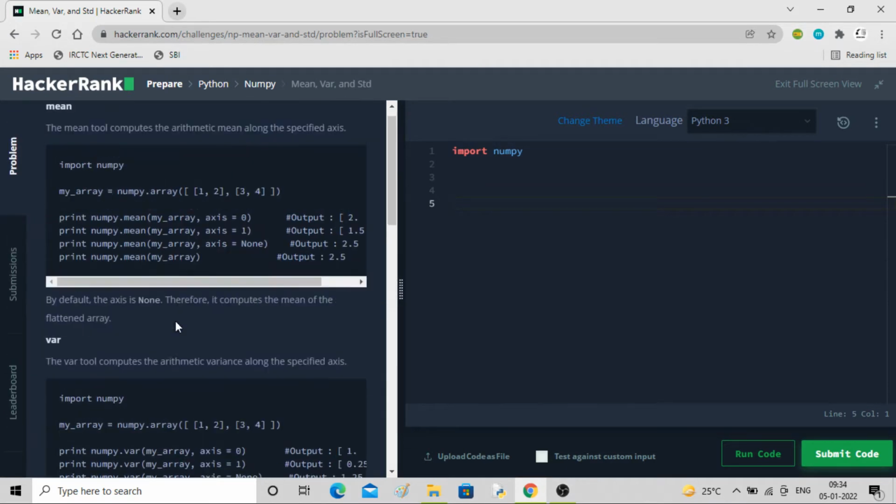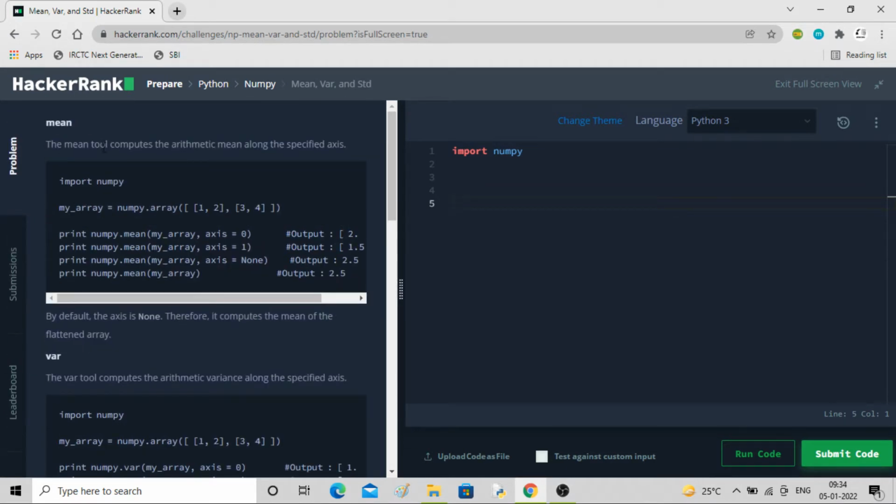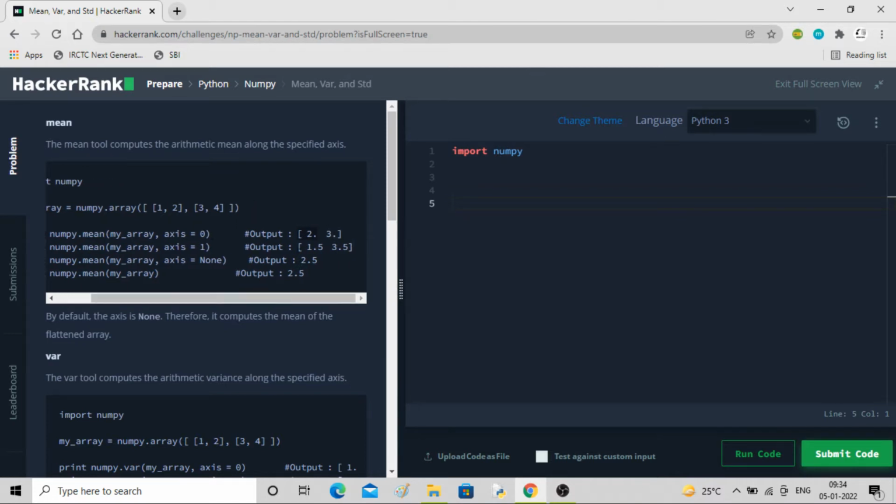Okay. Here you can see it's about mean. The mean tool computes the arithmetic mean along the specified axis. This is the array defined, and if you do numpy.mean with axis 0, it will calculate the mean between these two first, and then these two: this one and this one. So 1 plus 3 divided by 2 is 2, so here you can see 2, and 4 plus 2 divided by 2 is 3. Why divided by 2? Because two numbers are there.